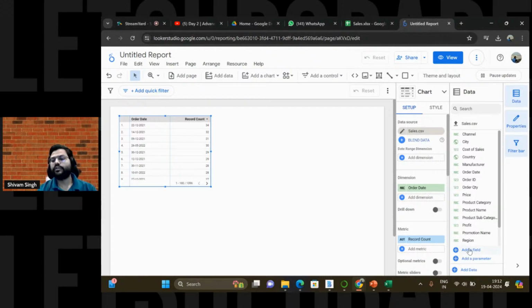this option over here: if I want to add a new field, one new column, how we can add that. And after that, we are going to explore some advanced charts, and build a map chart, a scatter chart and all. But before that, let's do some basic calculations over here.